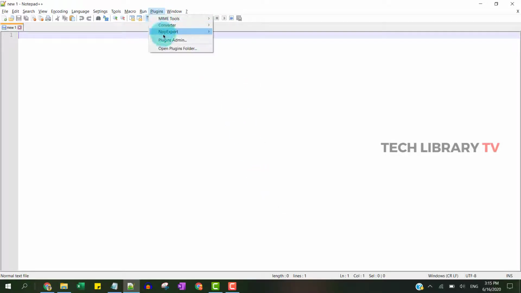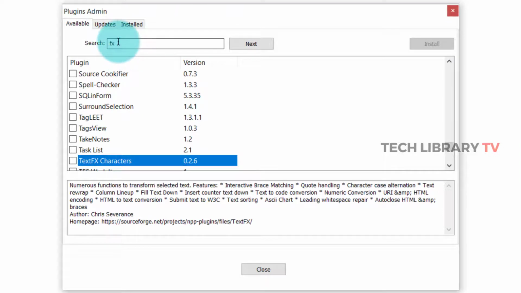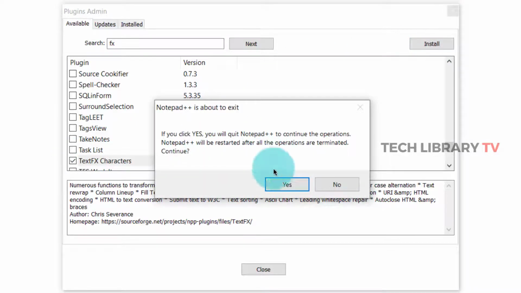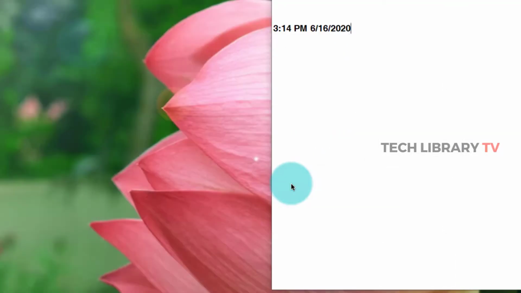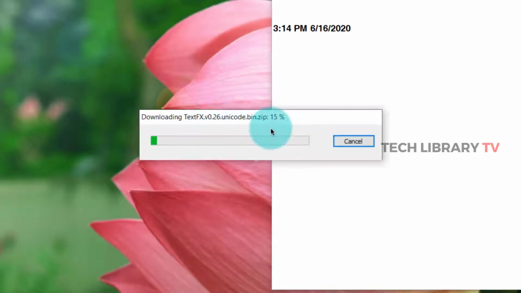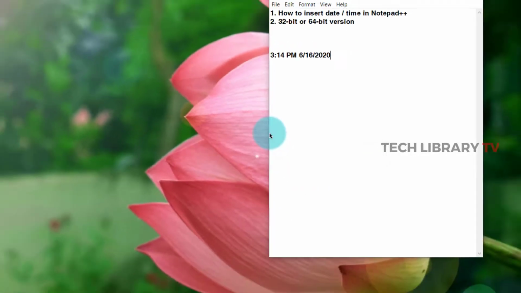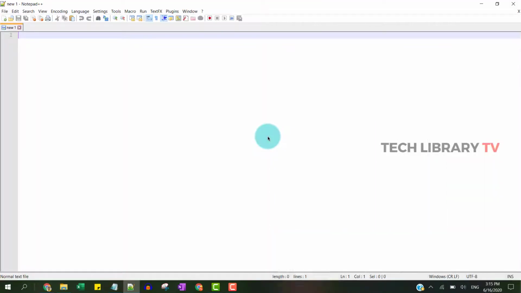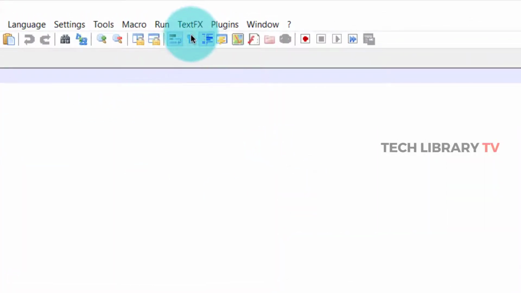Go to the plugins menu, click on plugins admin and search for FX. When you find this TextFX characters, choose this and click on install. You can say yes while the installation happens and the TextFX plugin gets installed. Now you'll see a new menu item added here for TextFX.